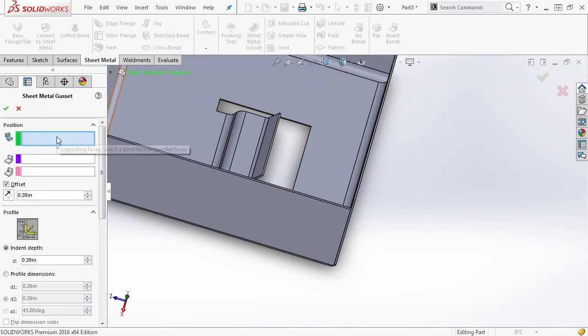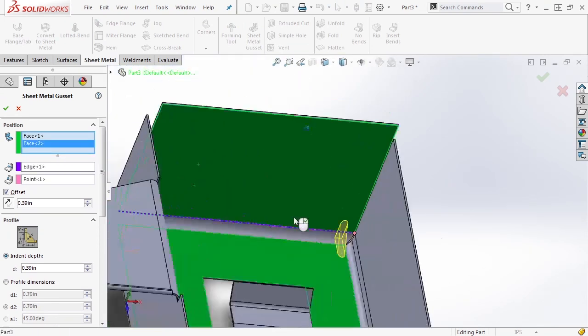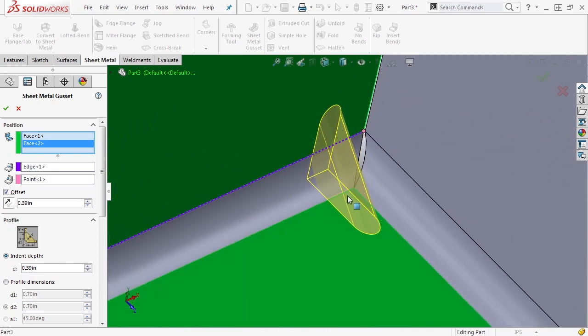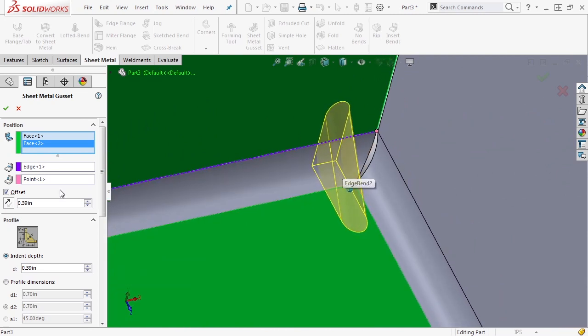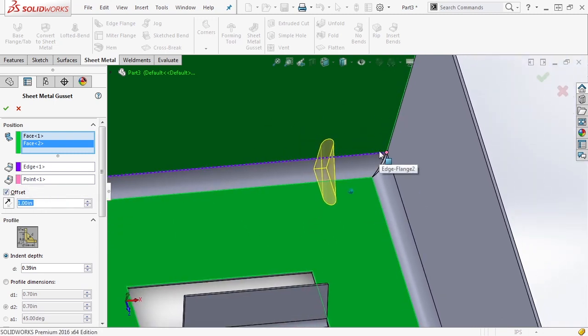Now inside sheet metal gusset, we need to select supporting faces. In this case, I'll select these two faces. And you notice that by default, it's placing a gusset at one edge. Now we can put a manual offset in here, for instance, 1 inch away from the corner, but the point really depends on your selection.